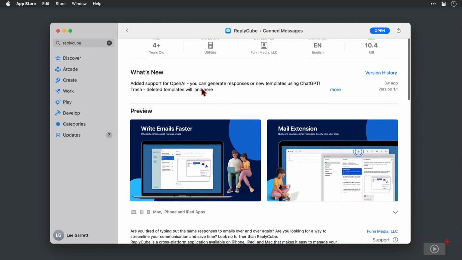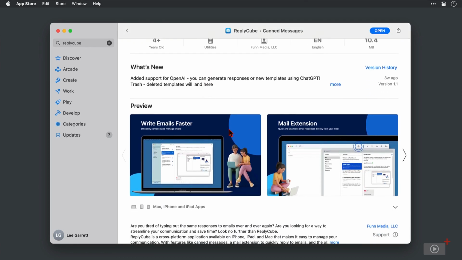Now, what does ReplyCube do? Well, it allows you to write emails faster by using canned messages. So that is full templates of emails that you send on a regular basis. Extremely useful if you work in a customer support environment, for example. And as said, it's available as an extension in Apple Mail, although there is a standalone application that you will use to create the templates.